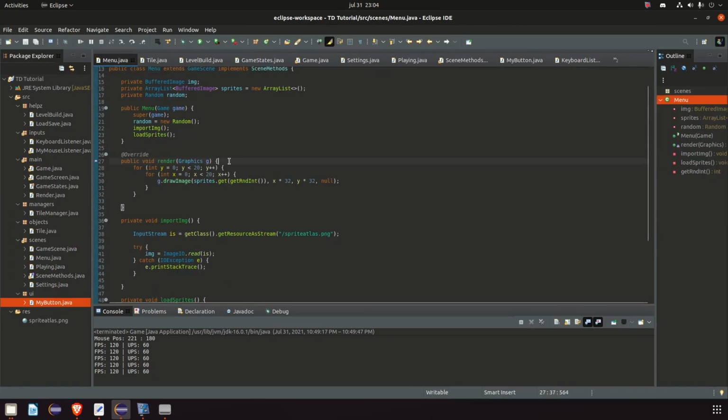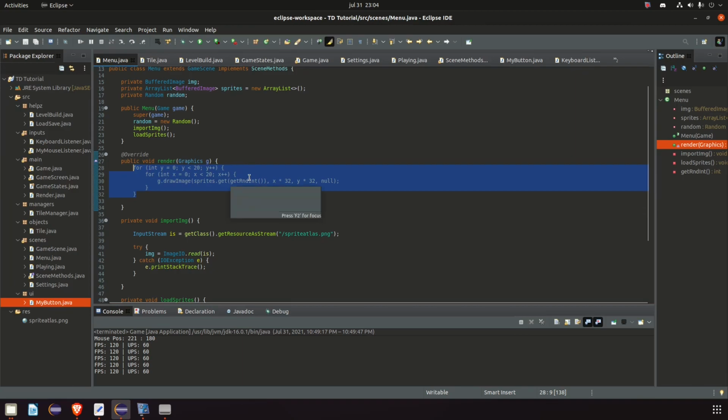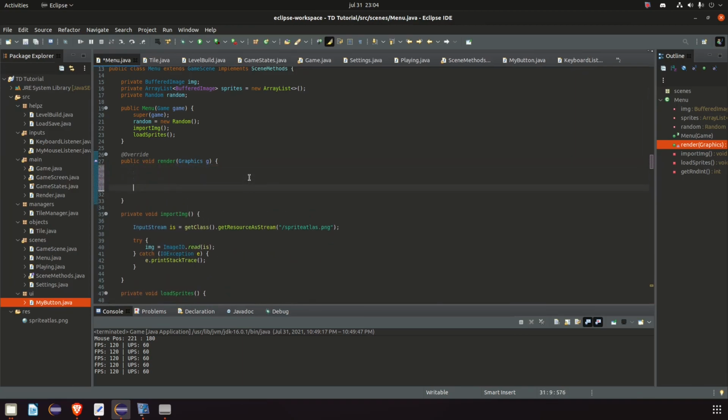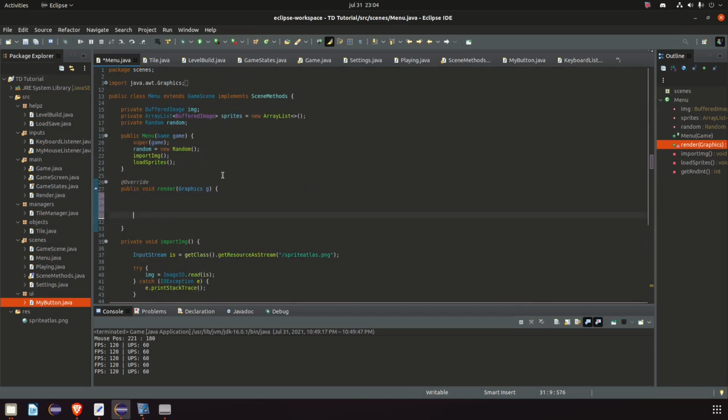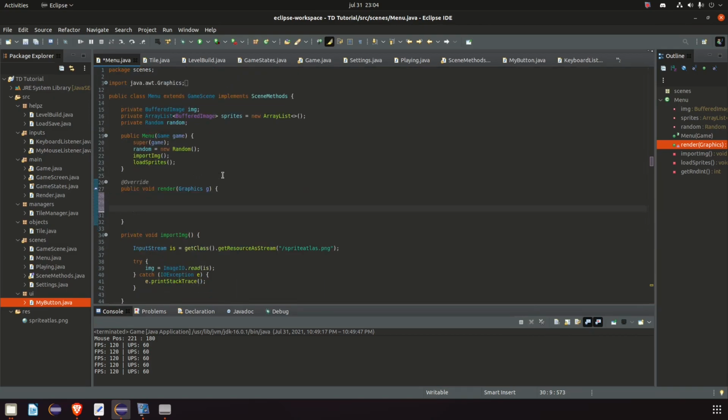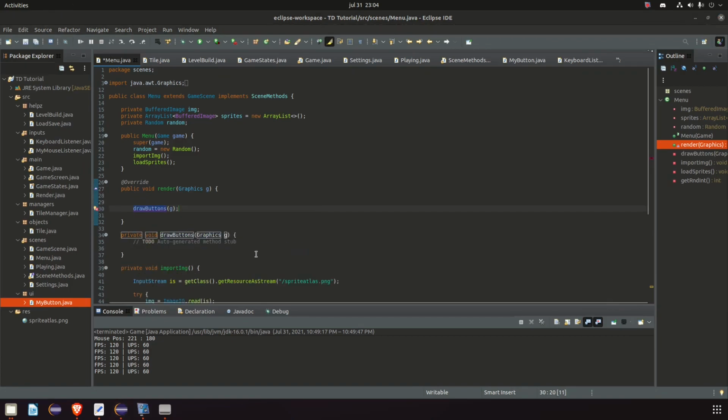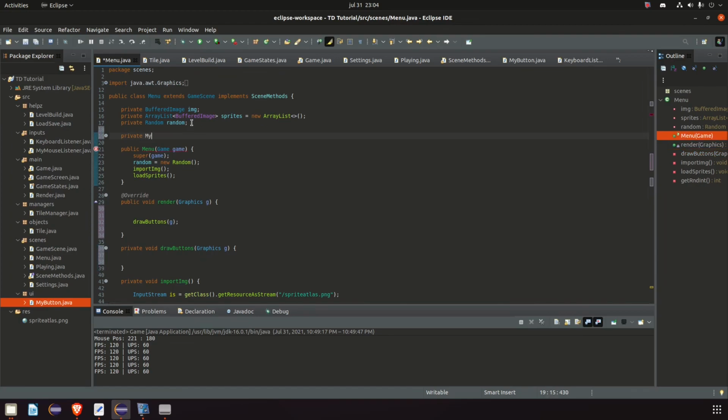In our render method, we can go in here and, you know what, let's just remove these images. They don't really do anything good, so let's just remove them for now. And in here we will have a new method called drawButtons. drawButtons g. Create the method. Good. So now we have that. But we also need to create the buttons, of course. MyButton. We will have a button play. We will have a button settings. And I have a button quit, if we want to quit the game.